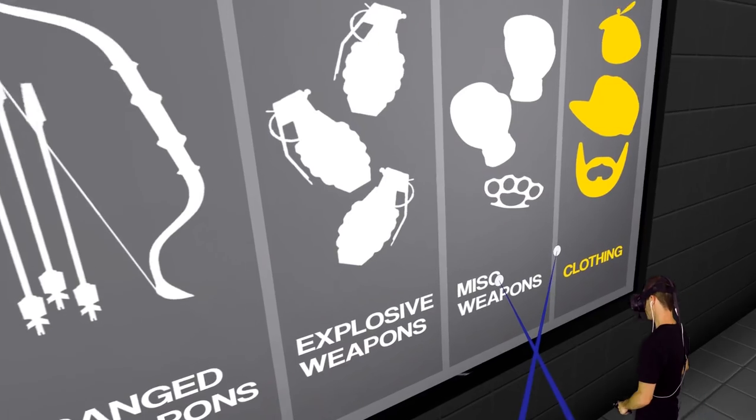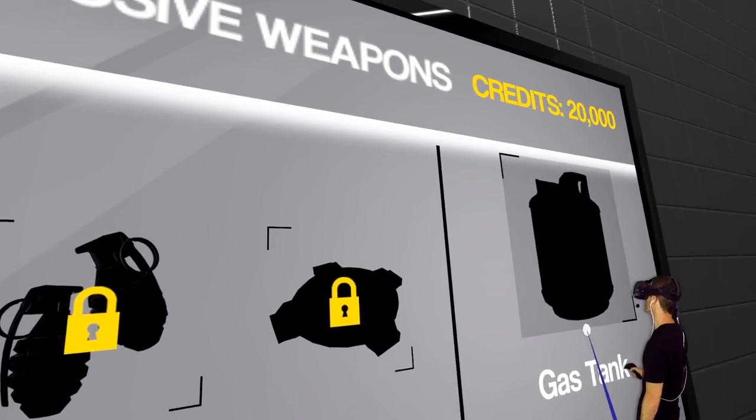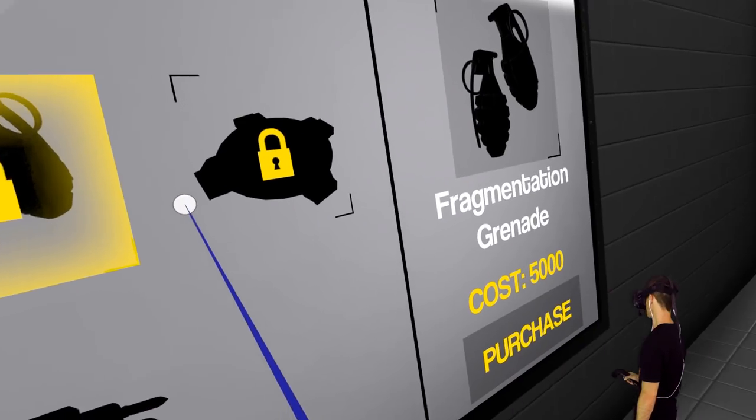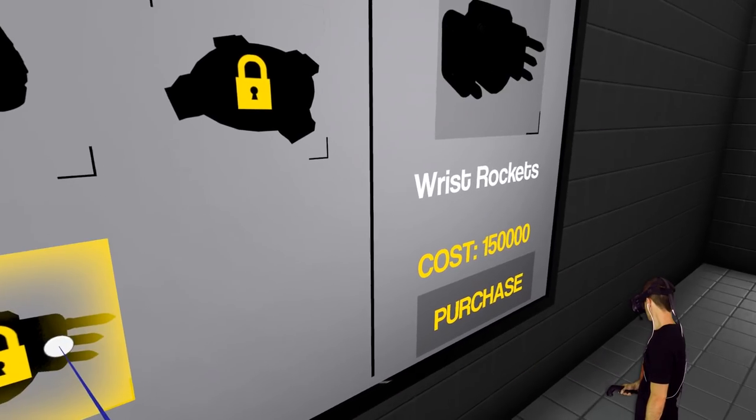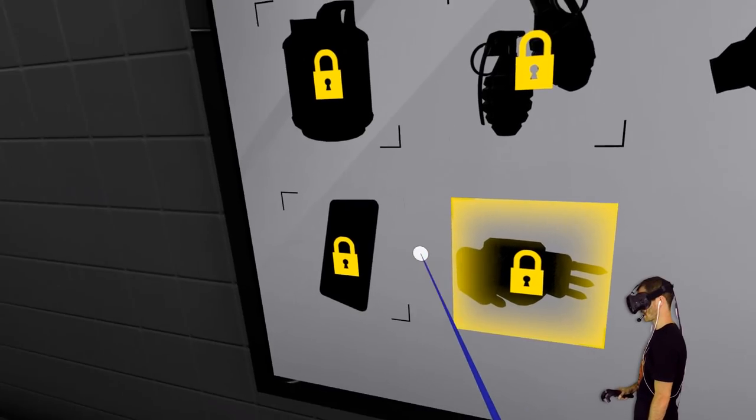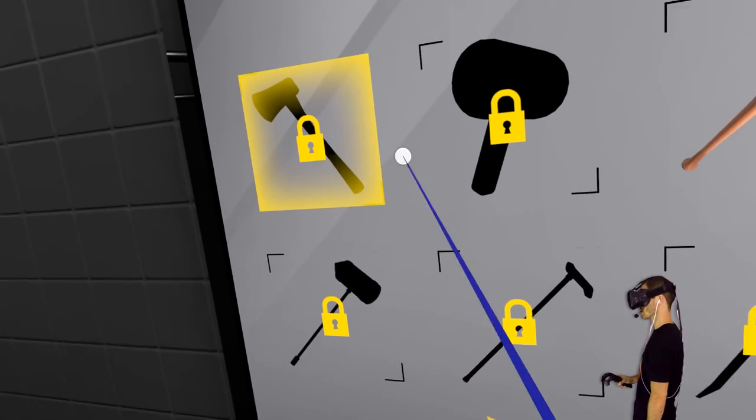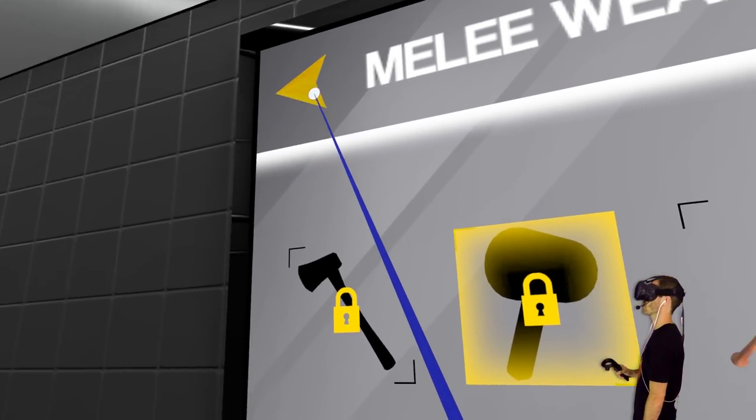Explosive weapons. Miscellaneous. What's in explosive weapons? Oh, you have to unlock them all. We got a bunch of credits. Gas tank. What's this one? Fragmentation grenade. Landmine. Wrist rockets. Oh, my God. That is cool. Look at all these melee weapons. So we got crowbar. We have to unlock more stuff, guys.